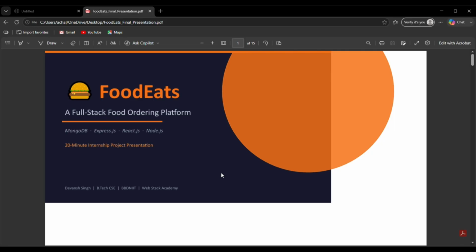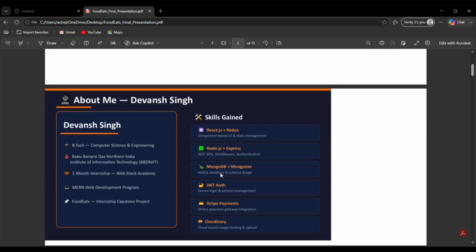So let's move to slide 2, where before I dive into the project, let me briefly introduce myself. I am Devansh Singh, a student of BTech in Computer Science and Engineering at Babu Banarsi Das Northern India Institute of Technology. This project was built as a part of a 1 month MERN web development internship with Webstack Academy, where I was trained in full stack web development using the MERN stack.